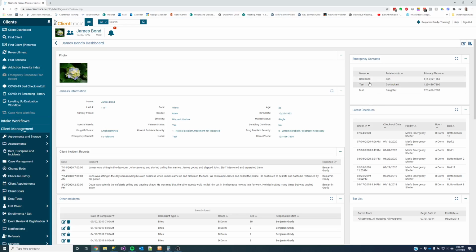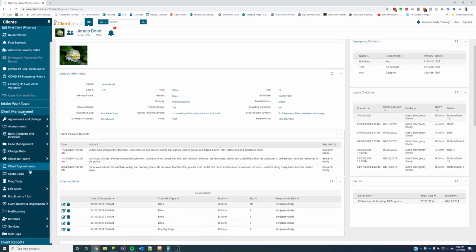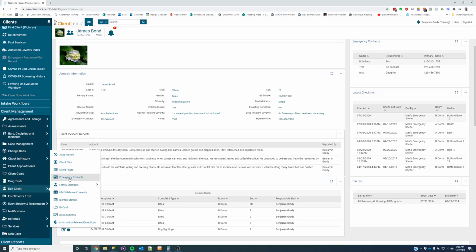So what we're going to do, there's two different ways to be able to get to emergency contacts. One is if you happen to have an emergency contacts dashboard element, which will depend on which work group that you have. The dashboard will look a bit different. You could just click on emergency contacts here. Alternatively, in my case, I can scroll over edit client and then emergency contacts there.